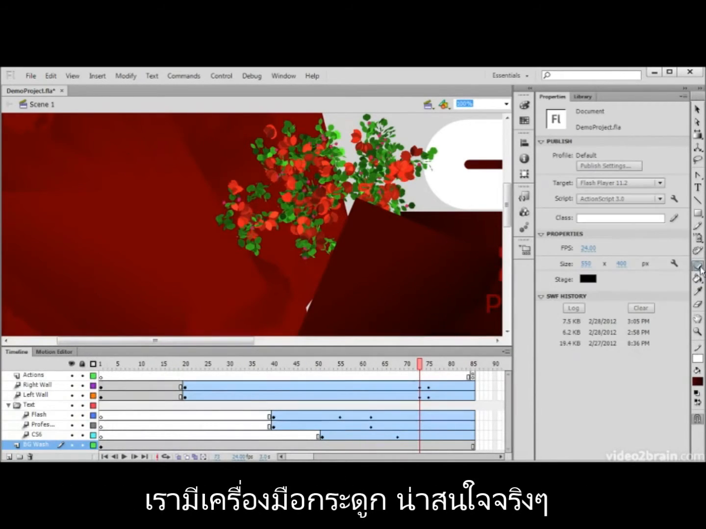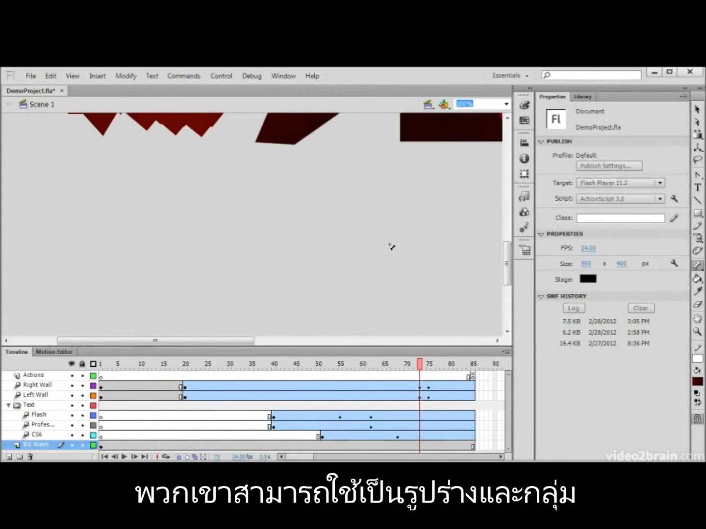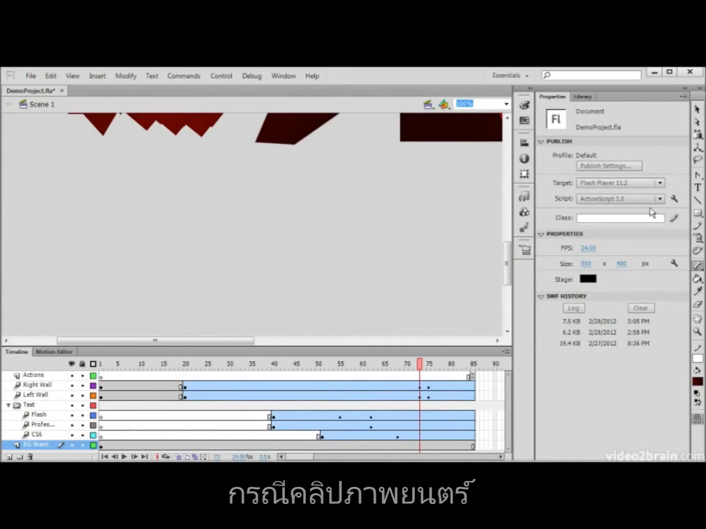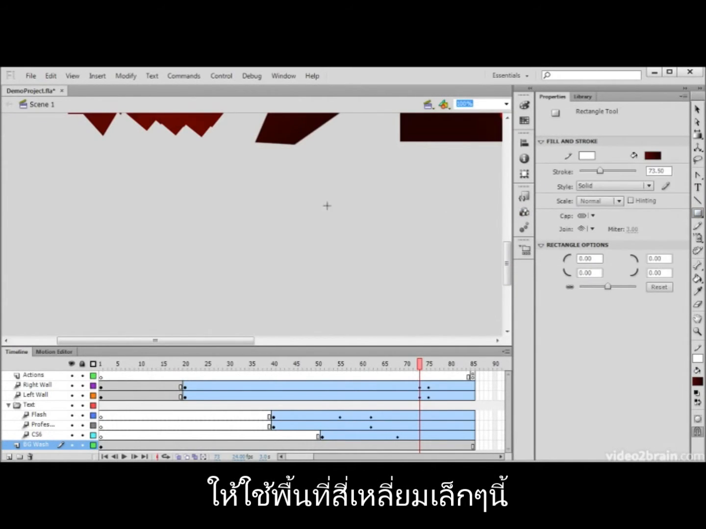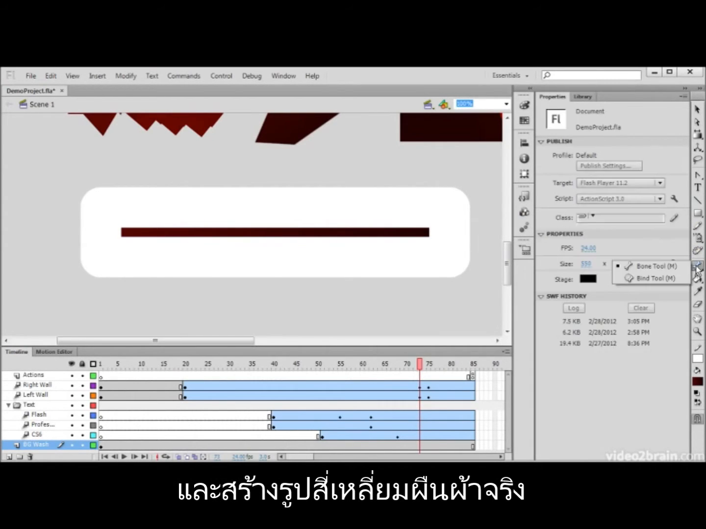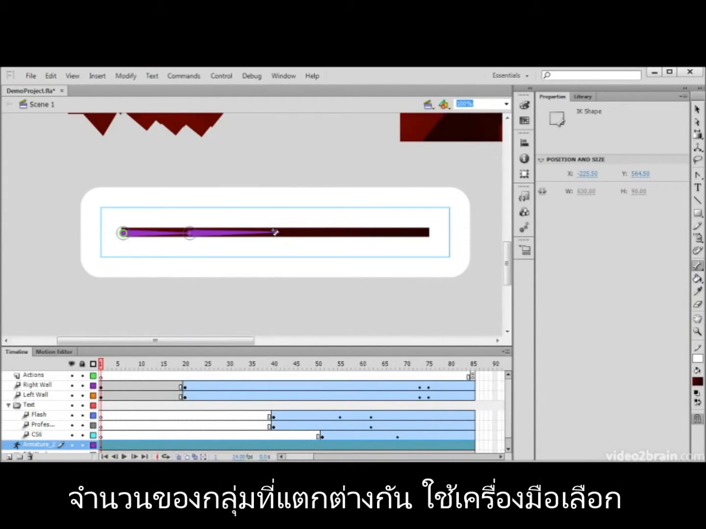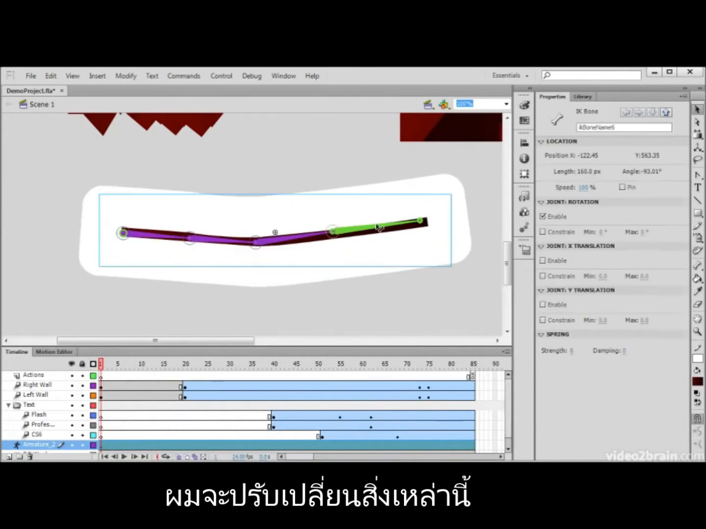Directly under that, we have the bone and bind tools. And these are really interesting. They can be used to perform inverse kinematics on either shapes or groups of movie clip instances. So if I take this little rectangle tool here and create a rectangle, I'm actually able to use the bone tool to draw out a number of different segments or bones. And then I can use the selection tool in order to modify these bones.